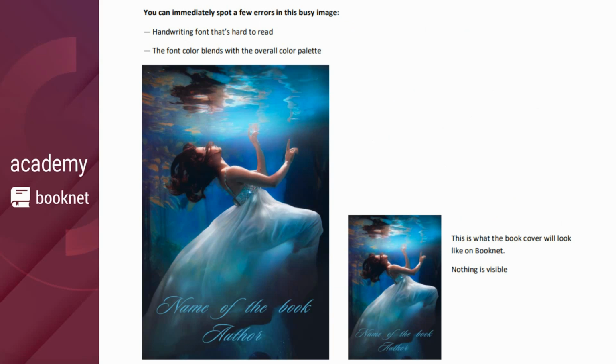Now let's go through some helpful hints on creating covers for ebooks. That's something that's especially important to pay attention to. We also need to talk about the mistakes authors and designers often make when they're designing covers. Let's start with this example, which you can see right off the bat has a few design errors. This cover uses a handwriting font on top of an image that's already hard to make out. The font colour is similar to the overall colour palette. That makes the text illegible when it's reduced.